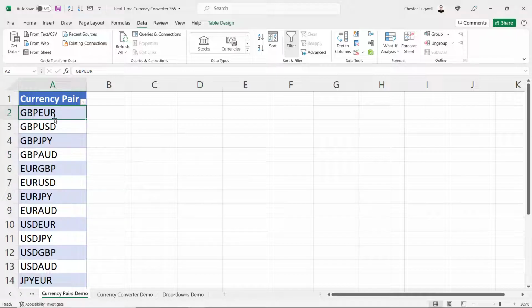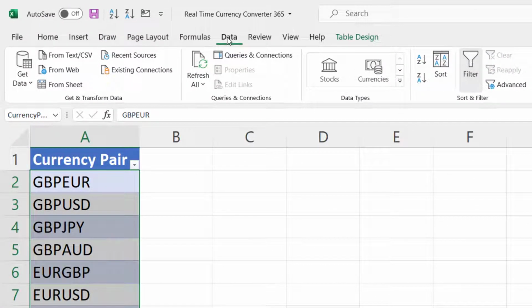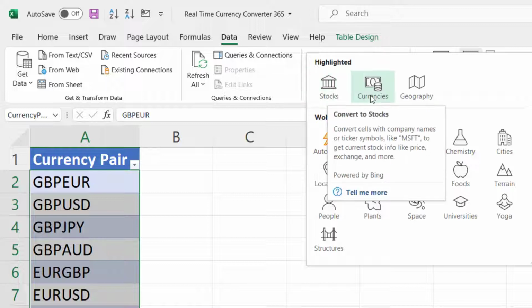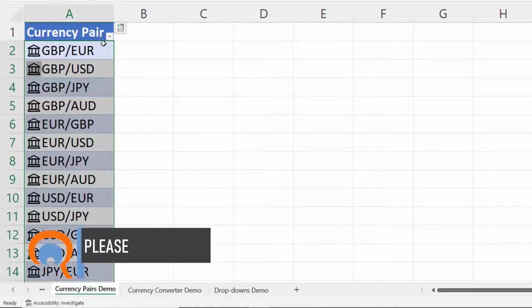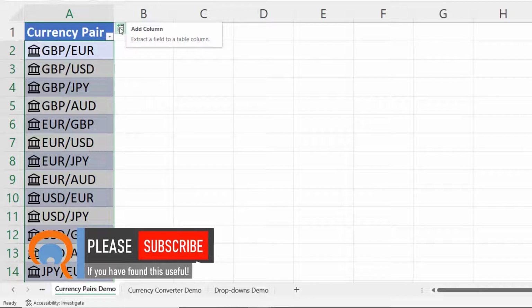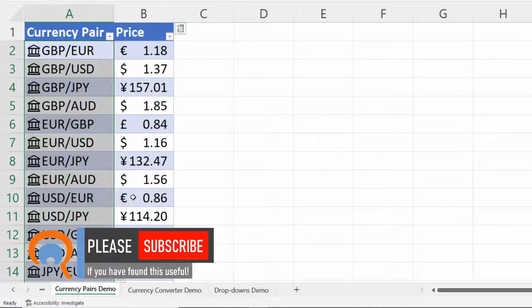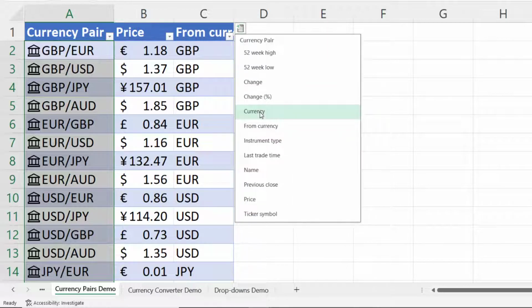So you need the three letter abbreviation for each currency paired together with the currency that you want to convert it to. Then what you do is you select those currency pairs, go to the data tab of your ribbon, and in the data types gallery, if you have currencies in this list, click on that, otherwise just click on stocks. And what it will do is it gives you this little icon against each of the currency pairs. You'll get this little add column button. Now, the first column you want to add will be price. So that's your conversion. Then you want to add from currency, then add currency.